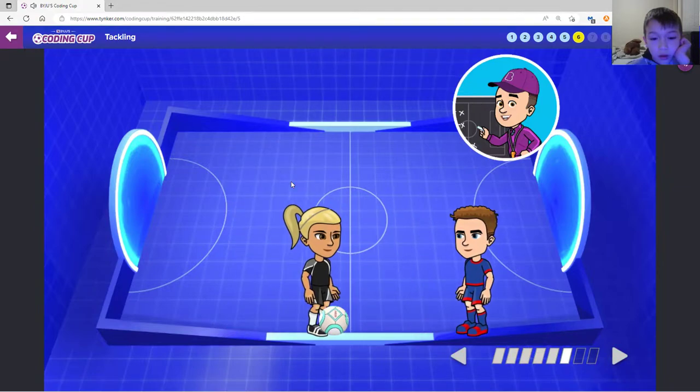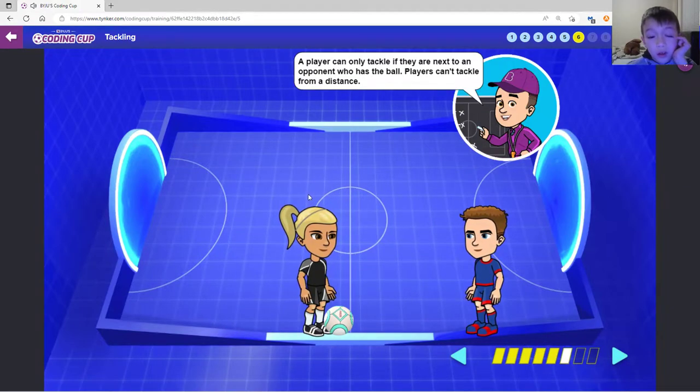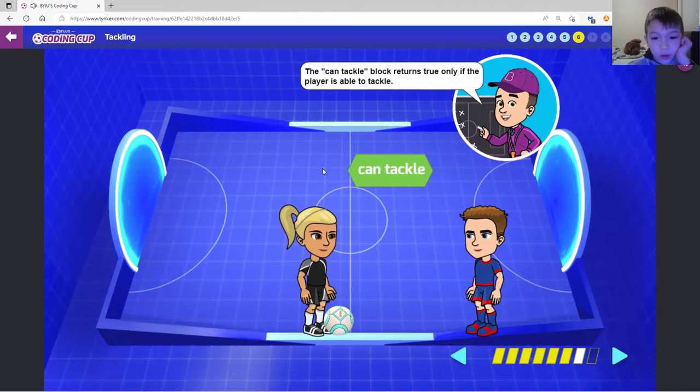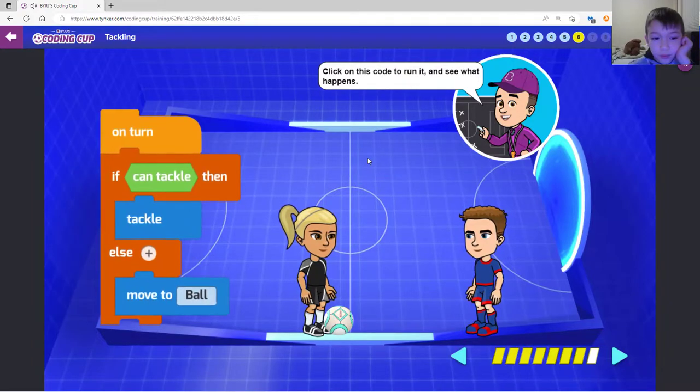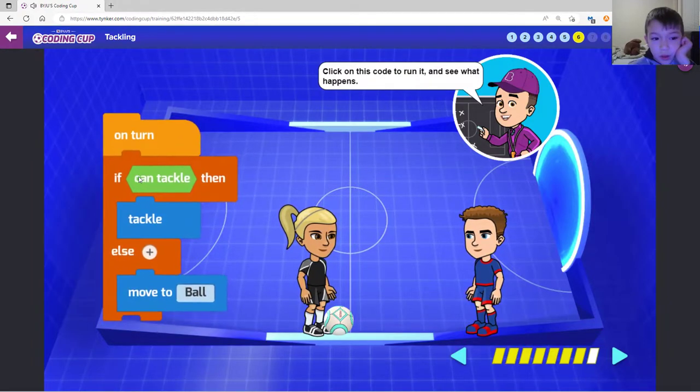Nice work! A player can only tackle if they are next to an opponent who has the ball. Players can't tackle from a distance. The can tackle block returns true only if the player is able to tackle. Click on this code to run it and see what happens.